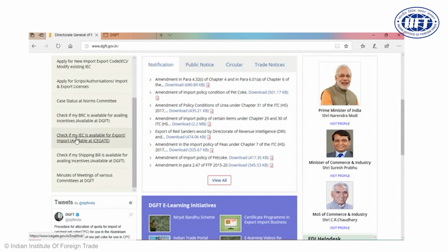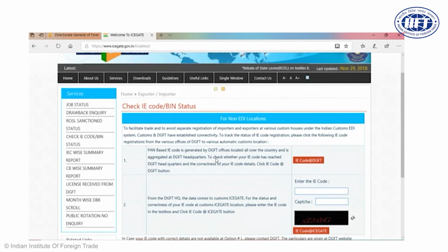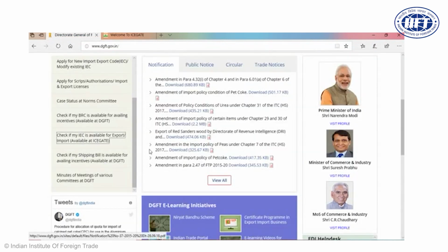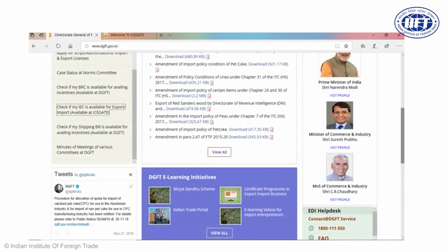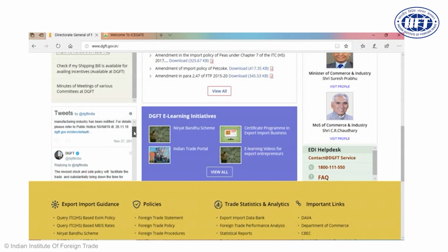Then there are certain other links. If you have applied for your IEC and you have got your IEC and you want to check whether your IEC, which is the importer exporter code, has been transmitted to ICEGATE, you can check that in this link, which is Welcome to ICEGATE, where you can feed in your IEC code and the captcha. Then you will be informed whether your IEC, which has been generated by the DGFT, has been transmitted to customs.